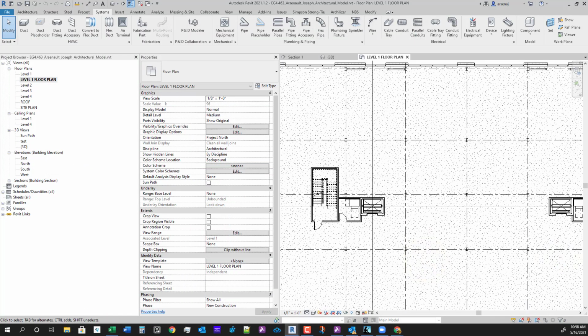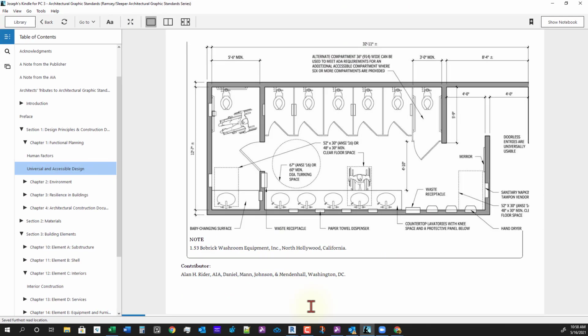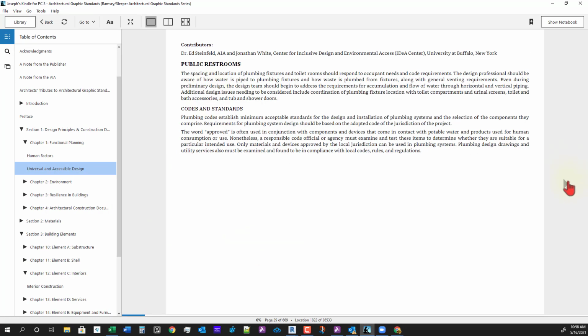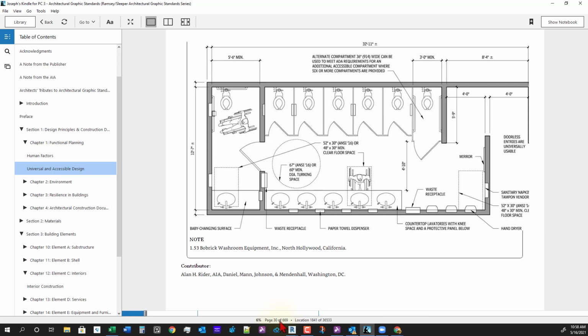Before we start creating our bathroom, if you go to, I believe it is page, is that right? Page 30 in your book. Let me just make sure that the digital copy is the same as the hard copy, if you have the hard copy. And yes, it is page 30. Sometimes the pages are a little bit off on the electronic copy.